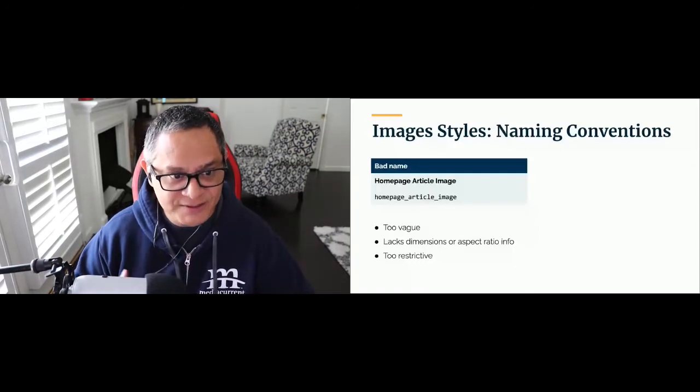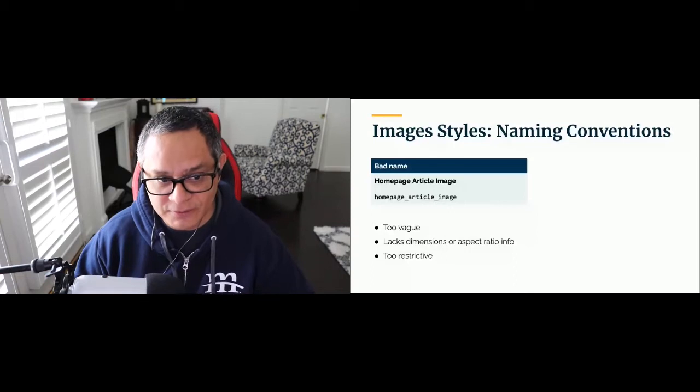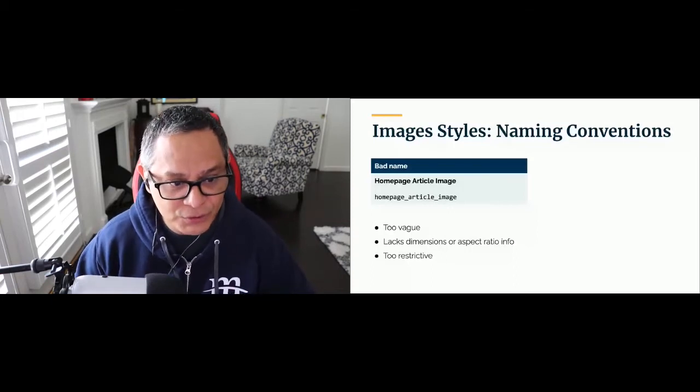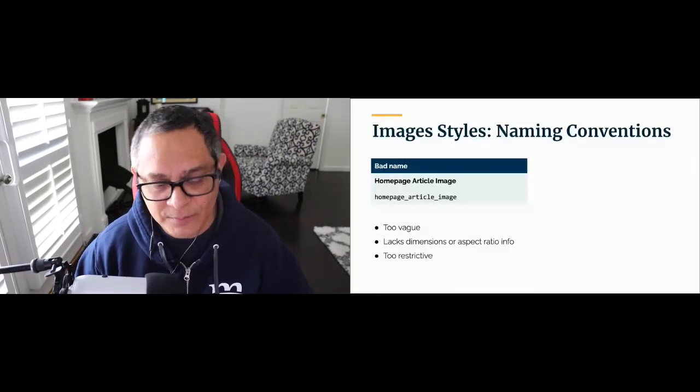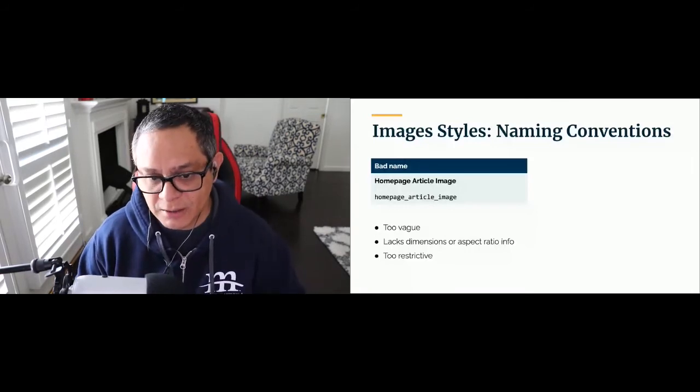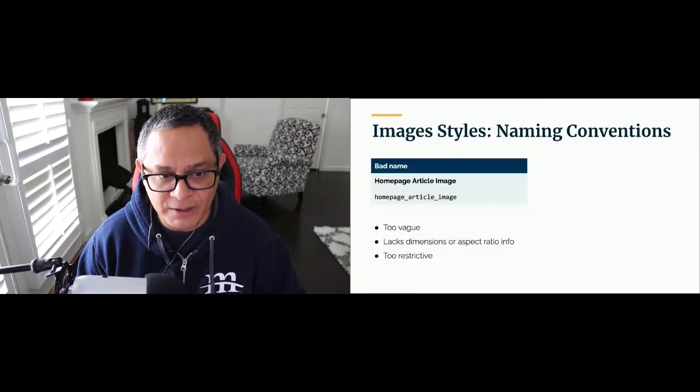But it doesn't say what type of article, was it teaser mode, full mode? And what if you want to use the same image style somewhere else? Well, technically you could, but because of this name, it's going to look like you're putting the wrong image style if you put it somewhere else that is not the homepage. So that is not a name that I would recommend.